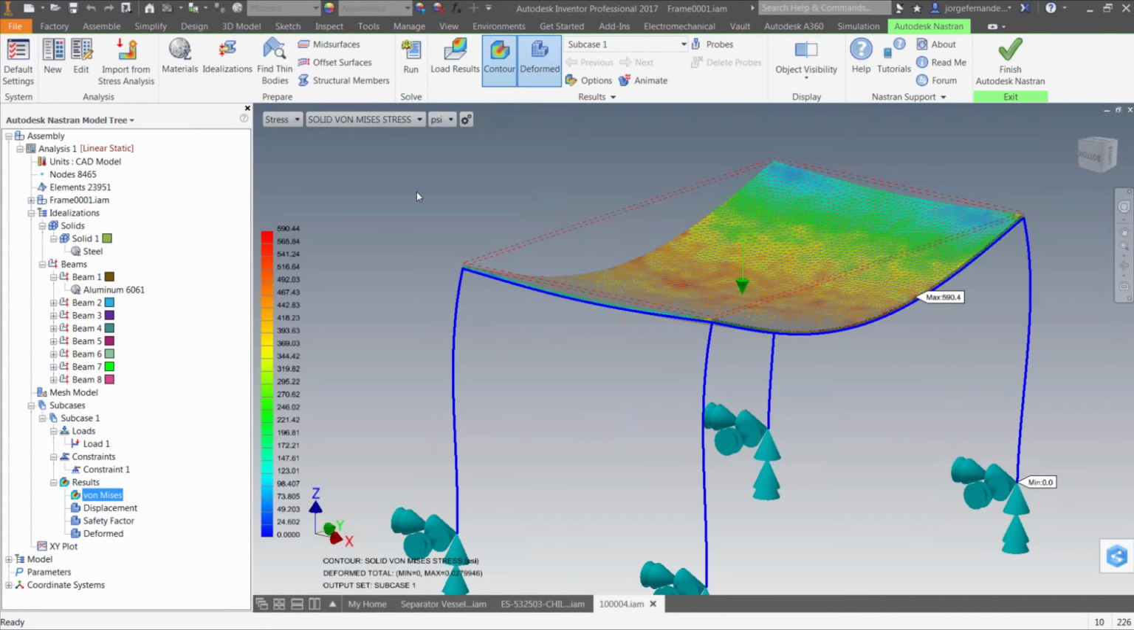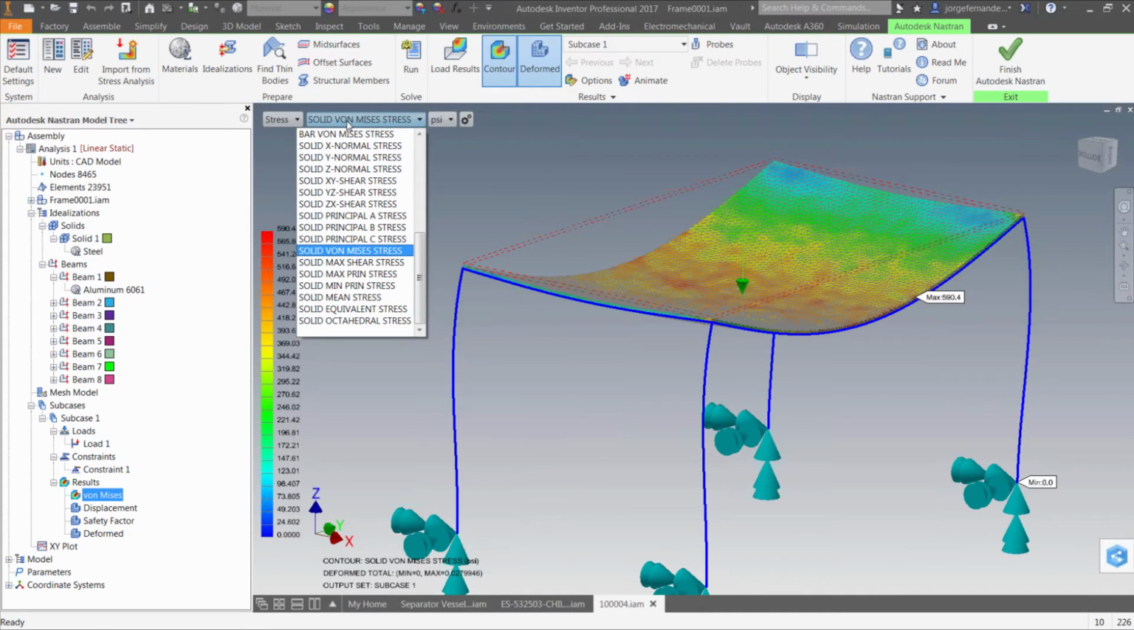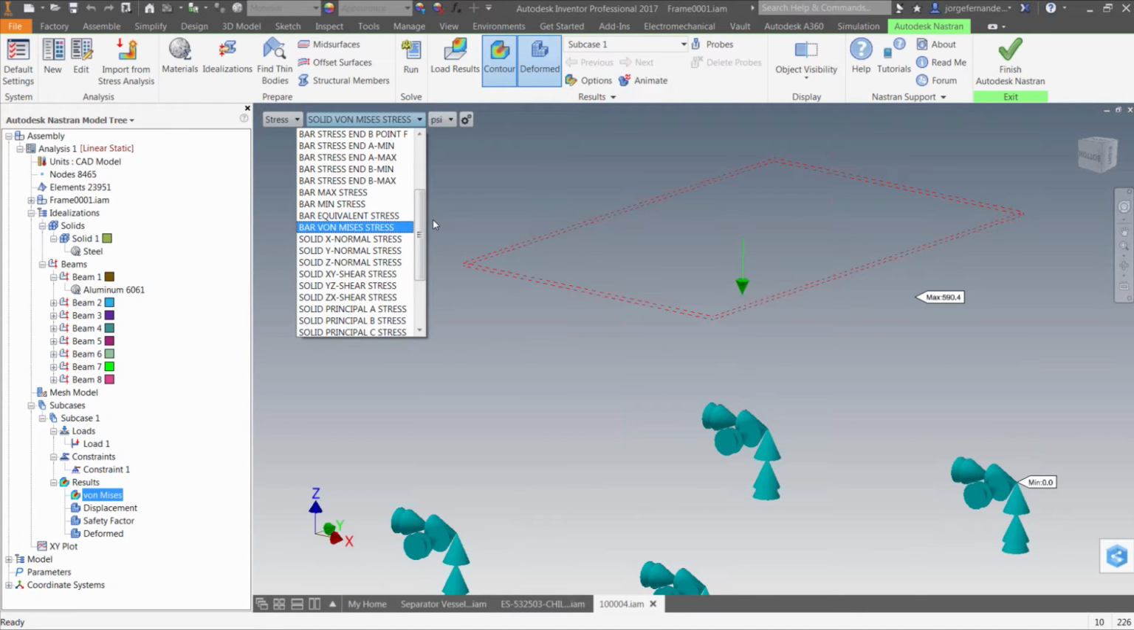All right, so here we're seeing the maximum stresses. We're seeing the solid von Mises stress, solid meaning we're looking at the plate. But if we want to look at the actual beams, or the bars as we call them, then I can go to bar von Mises stress as well and see what those maximum values are on the actual frame itself.